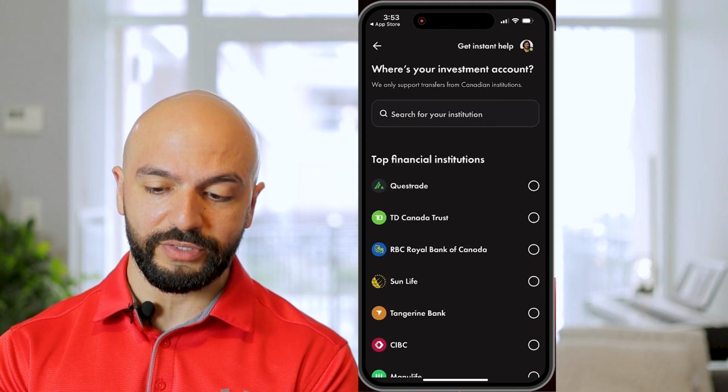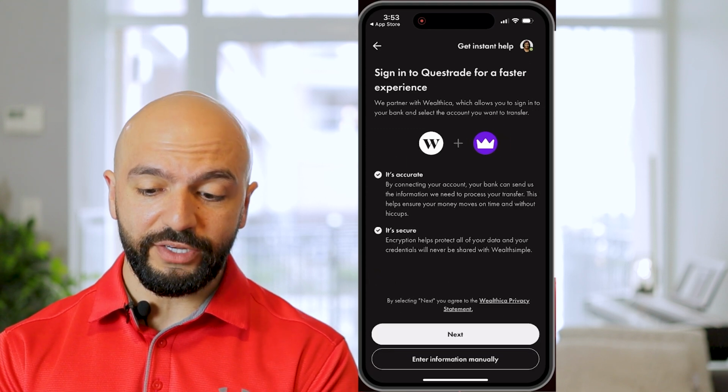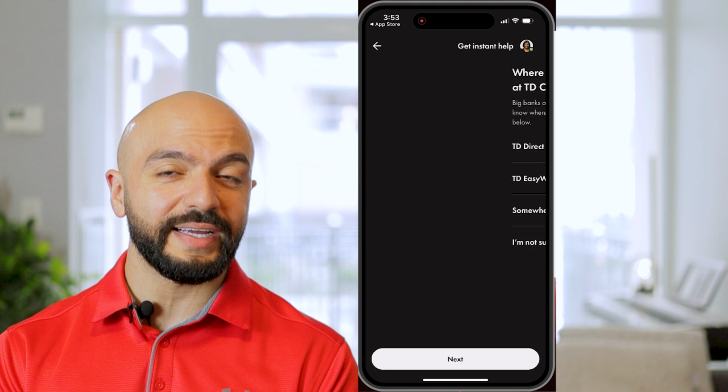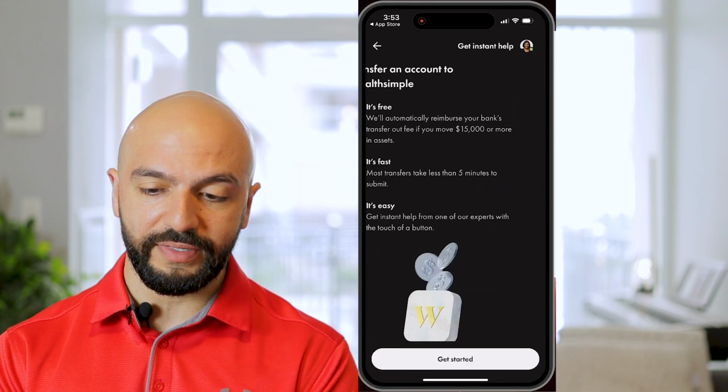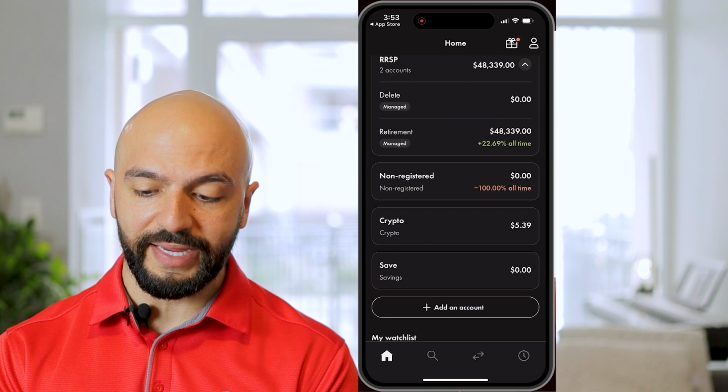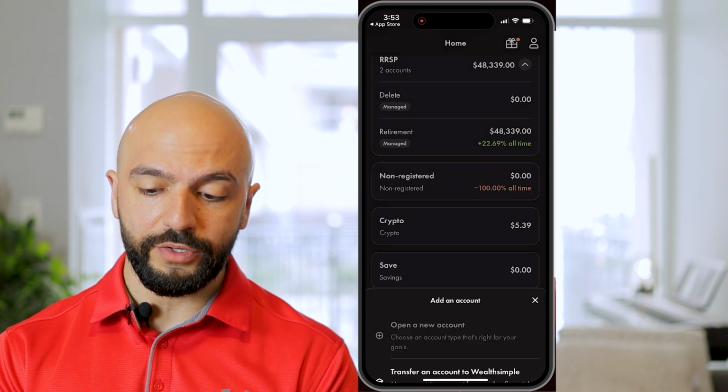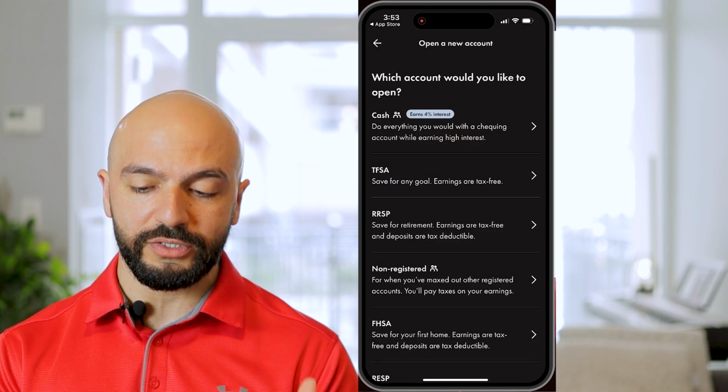Again, I mentioned like Questrade or Wealthsimple. You put in your information, and they will pull the account for you, which is great. So let's go back. Let's say if you don't have anything and it's completely brand new, when you click add an account, you can open new account, and it'll ask you, what do you want to open?